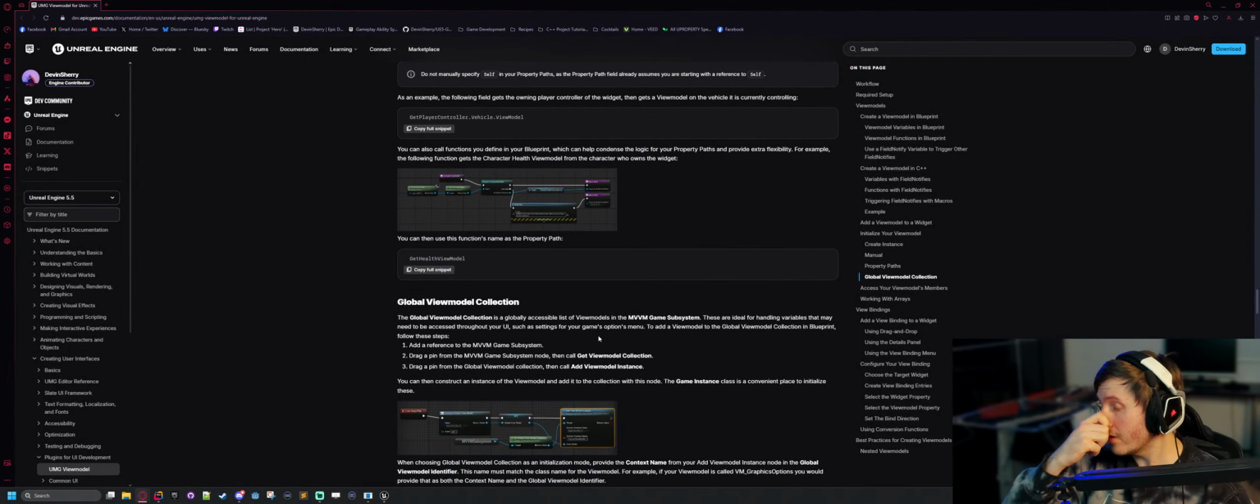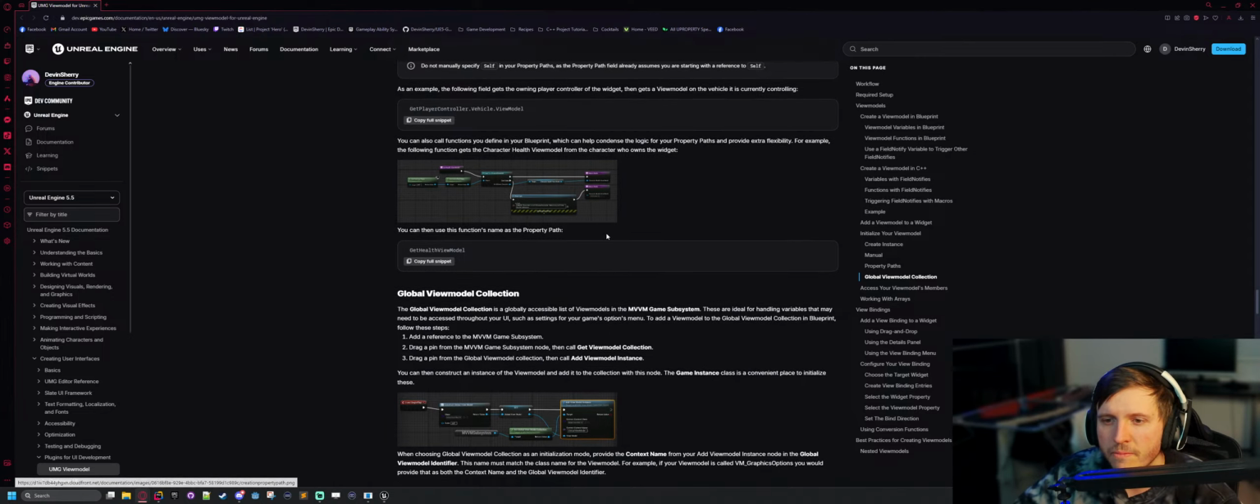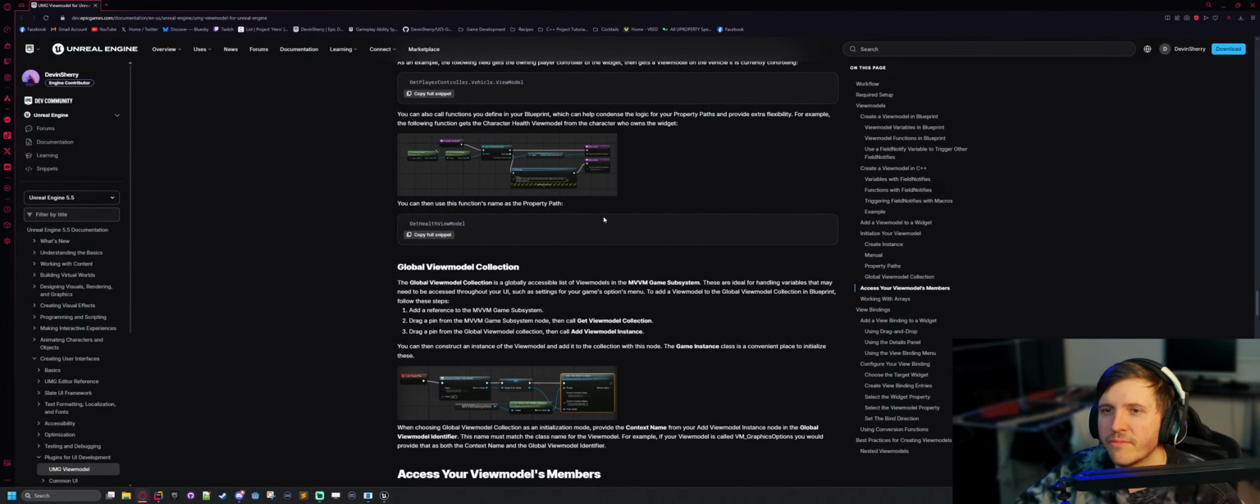Global view model collection. So the global view model collection is a globally accessible list of view models in the MVVM game system. These are ideal for handling variables that may need to be accessed throughout your UI. I don't know what would be the best option.